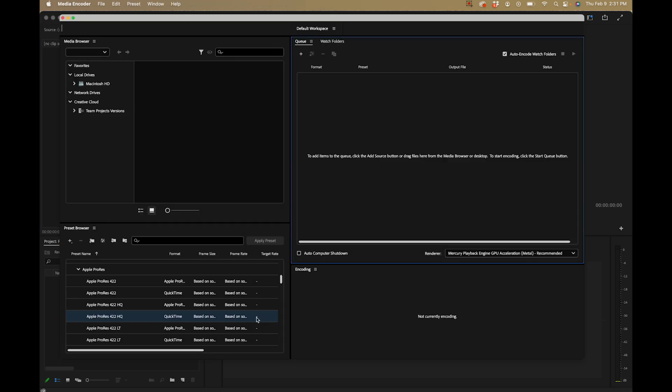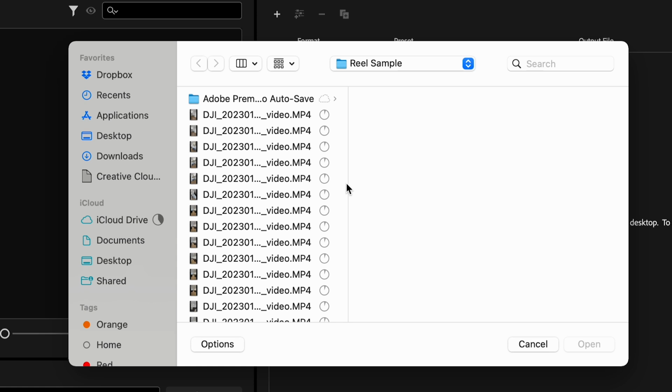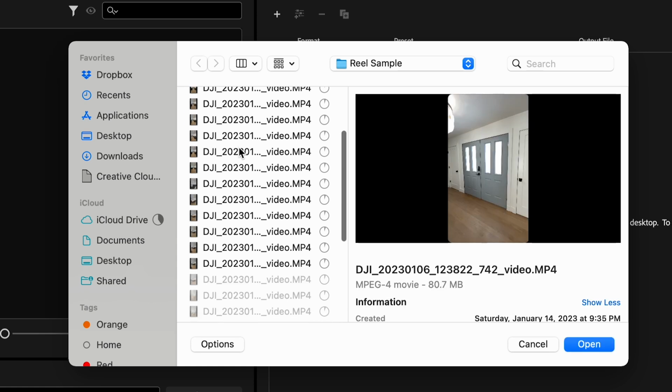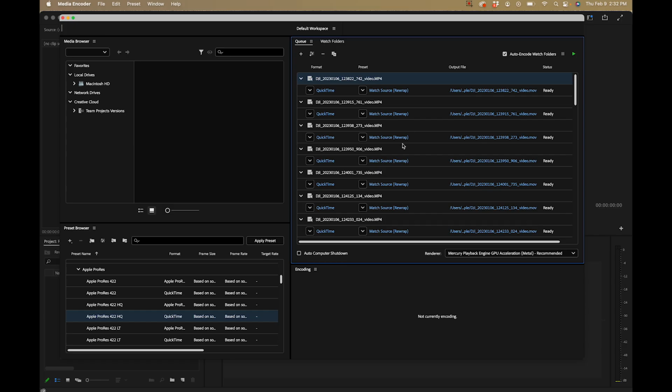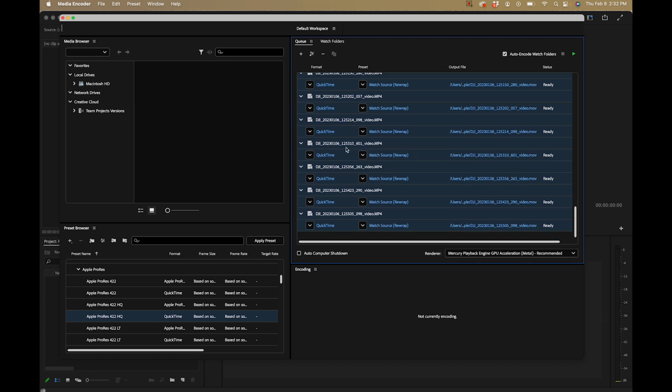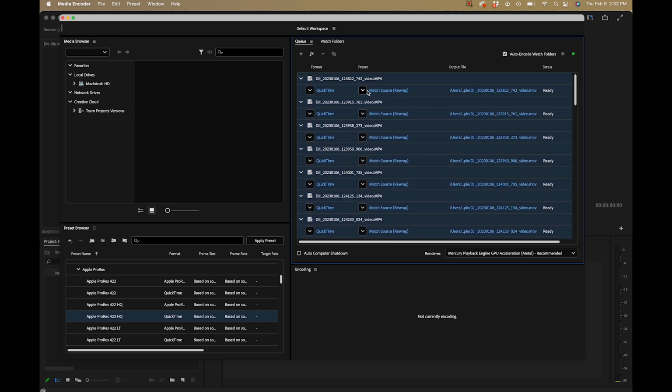So what I ended up having to do is convert them in Media Encoder. If you just open Media Encoder, and if you double click on this box, you can import clips. I have my clips all here from my phone, and I'm just going to select all these and open. Now that we have all the clips in here, all you have to do is hit Command A or Control A just to select all of them, and then I just converted them to Apple ProRes.